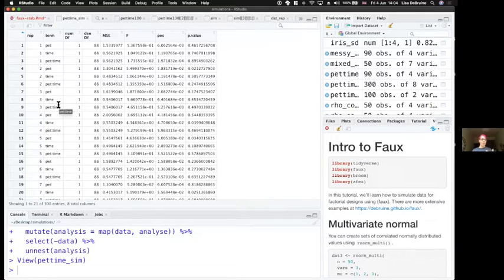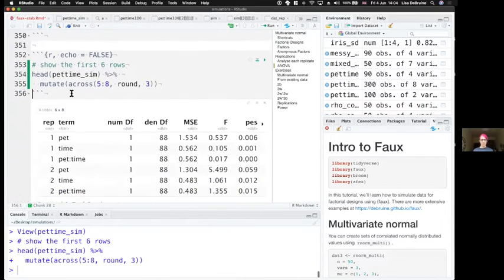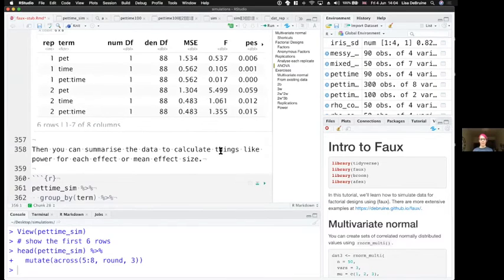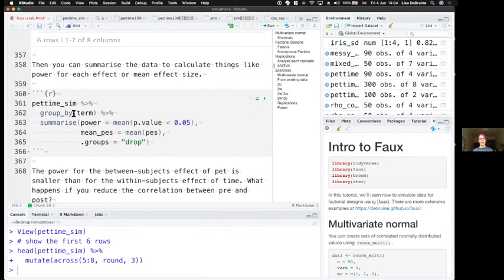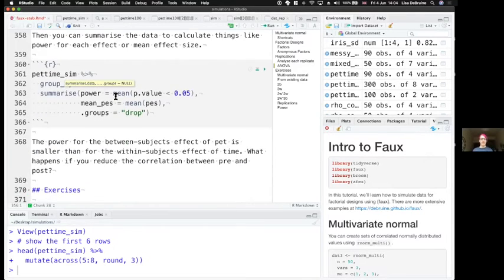So then now we can do things like check all the p-values. Or here, yes, that shows you the first 6 rows there. So you can summarize it, do something like grouping it by term. So for pet, we want separate groups for pet and time. And then we can create a column for power.